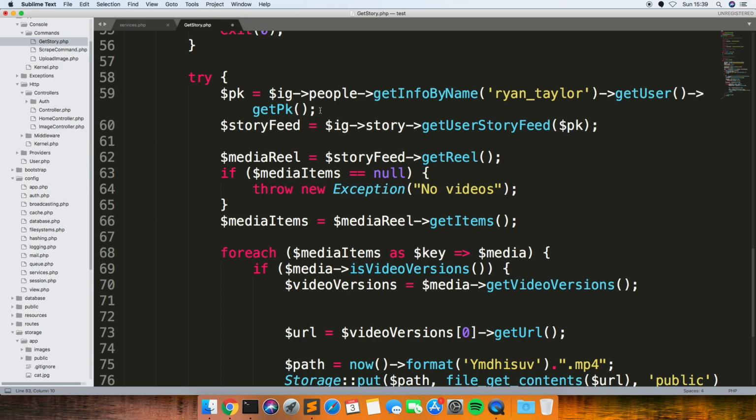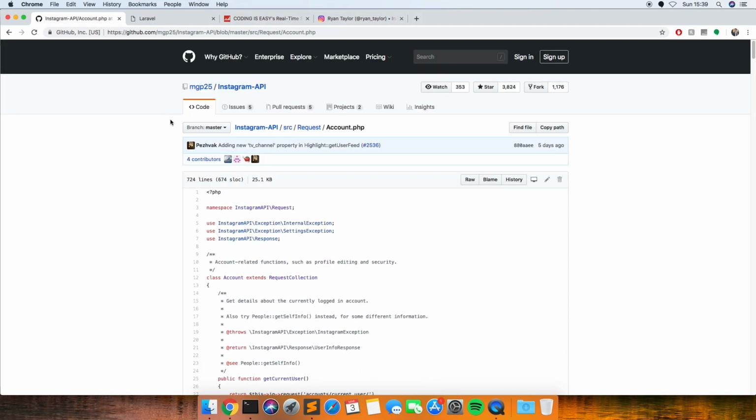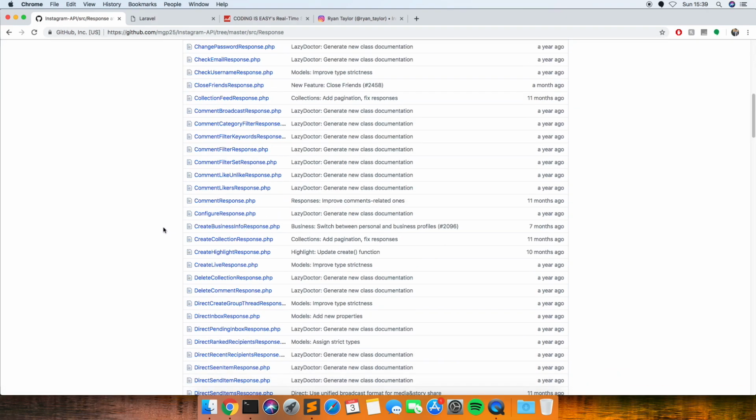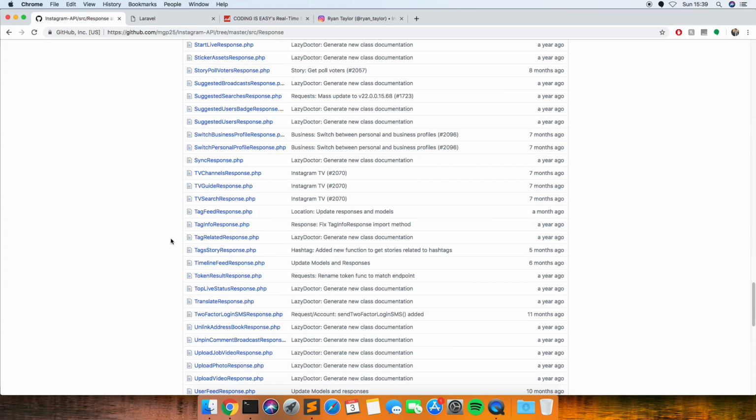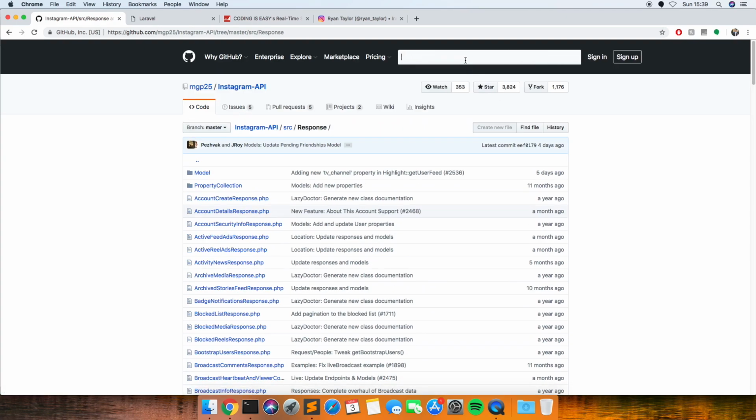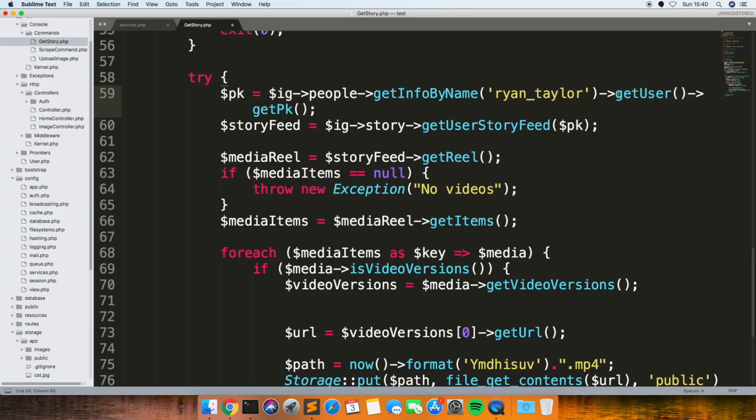As I was saying earlier, everything on this library uses a PK ID, which is this. What this first bit is doing is getting the PK by using this get info by name. That's the username of the Instagram account, and then it does the get user. So let's have a look on the library to see how it works. I think it's on response. Let's see what it was called. Get user.